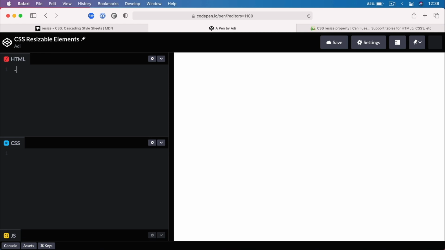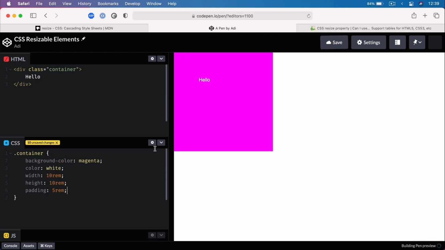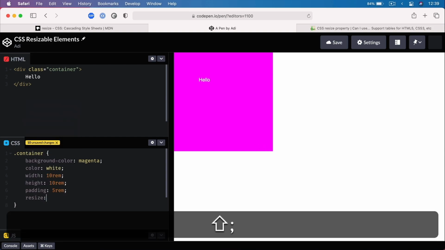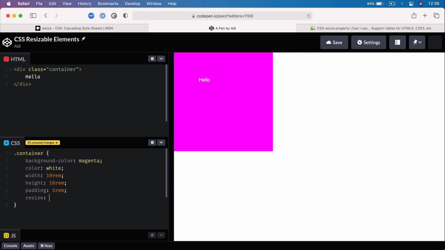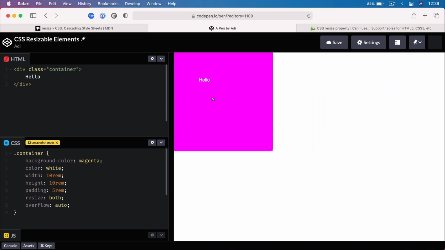I'm going to create a div called container, and let's just quickly go and style this. And let's set a width and a height and maybe some padding, something like that. So we basically have a box, right? Now, if I want to resize this, I can say resize and use one of the values that I showed you previously. So horizontal, vertical, or both. I'm going to select both. And we're going to set the overflow to, let's say, auto. And just like that, we now have a small handle right here in the corner that allows us to resize the element to whatever size we want.